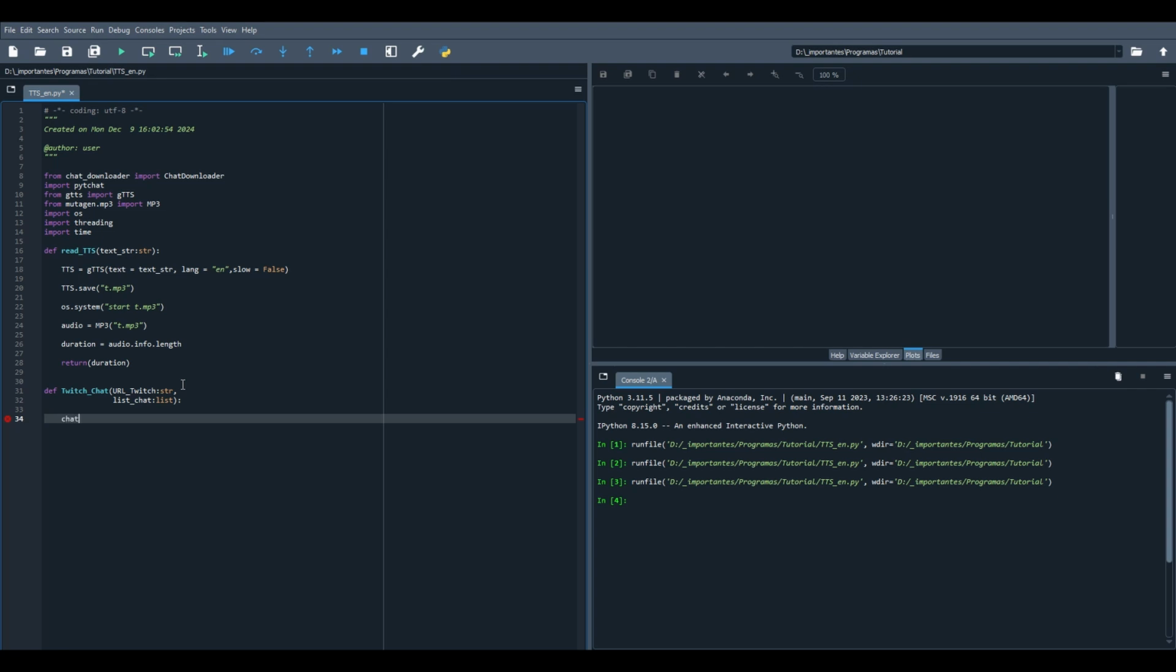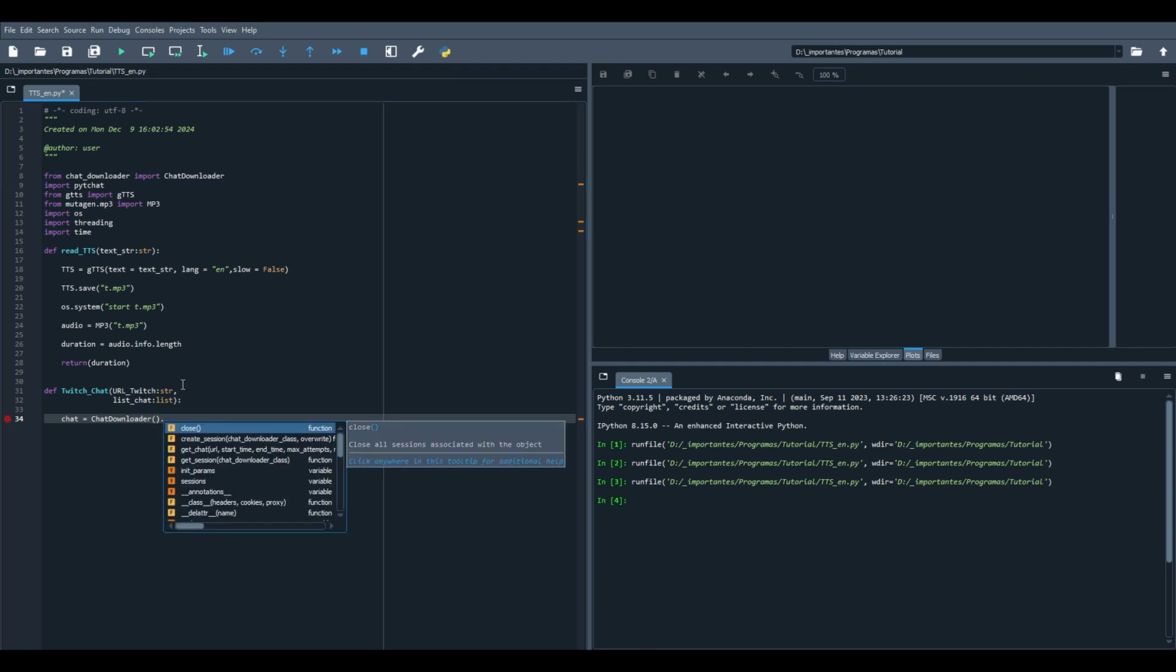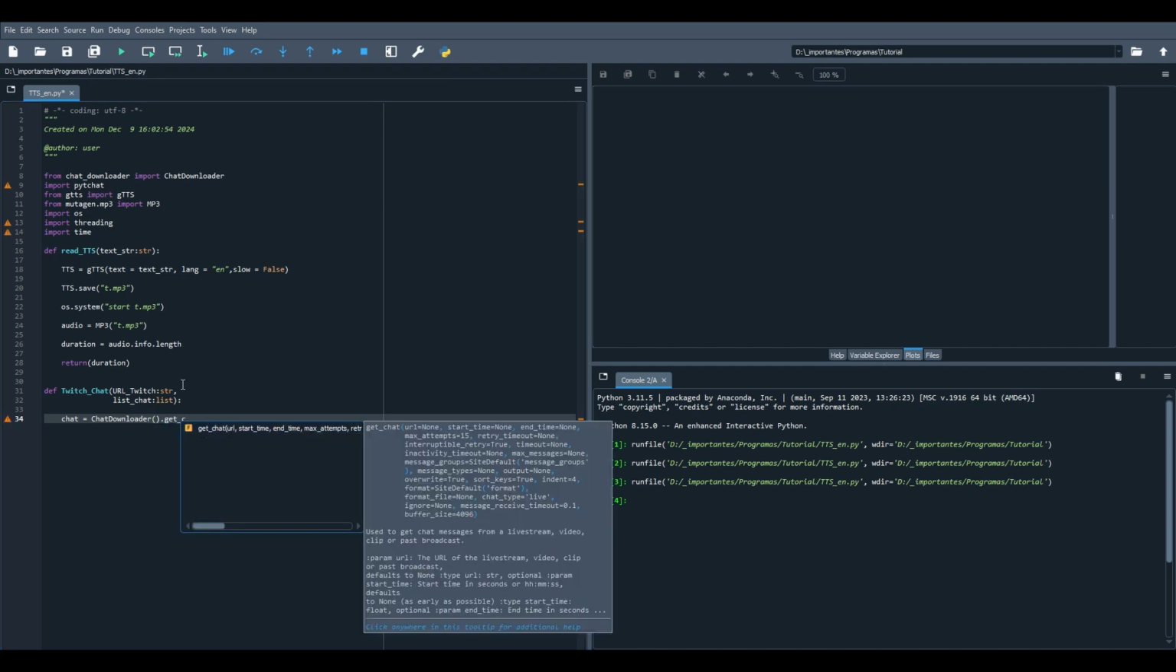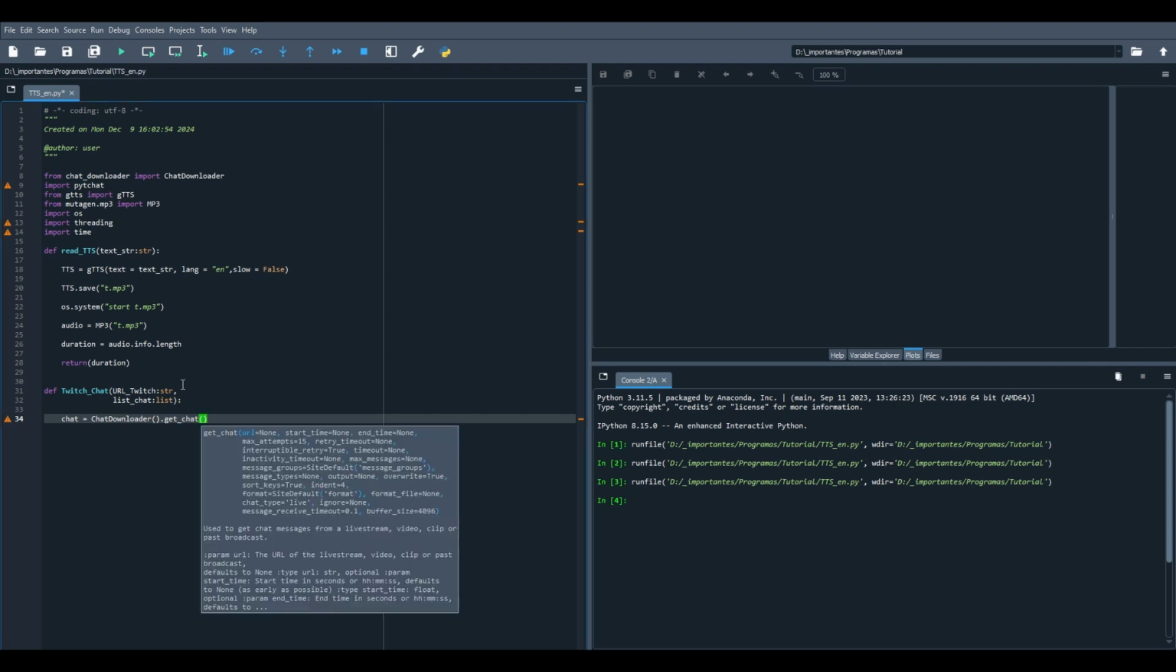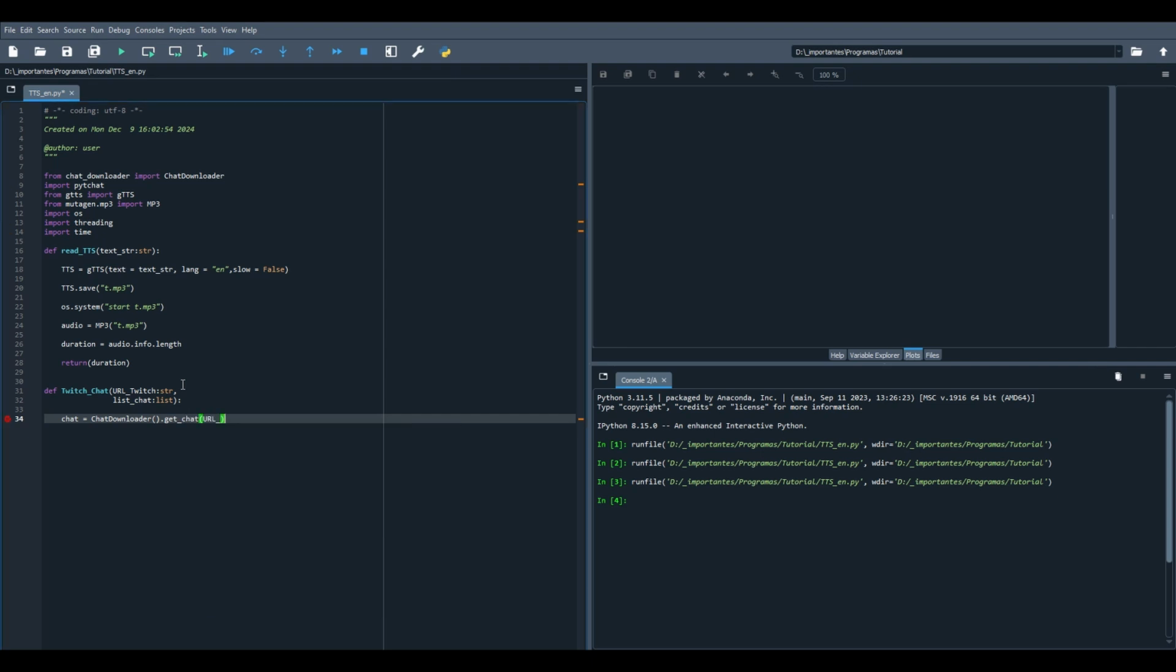So we're gonna get chat equals to ChatDownloader, open brackets, get_chat URL Twitch. And with this we already have our Twitch chat. So for message in chat, we're gonna look at every message that the chat gives us.